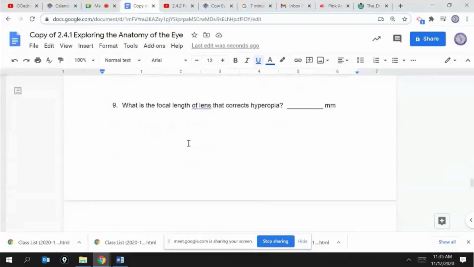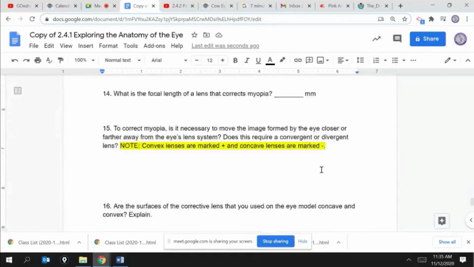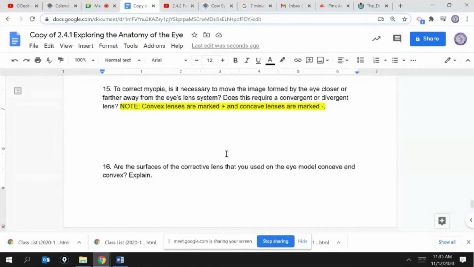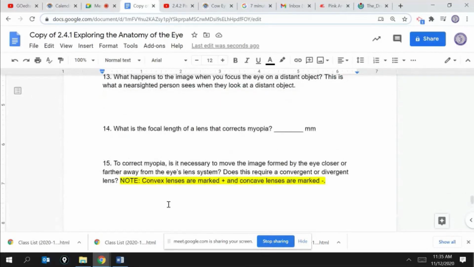But one thing I do want to point out is that on number 10 here, it says, note, convex lenses are marked with a positive, and the concave are marked with a negative. So on here, you'll see that on 15 as well. So make sure that you note that as you watch the video. And on the video, it will have +400 or -307.